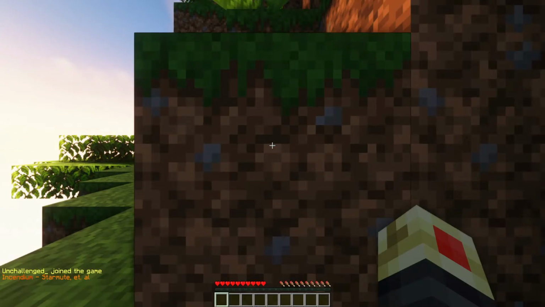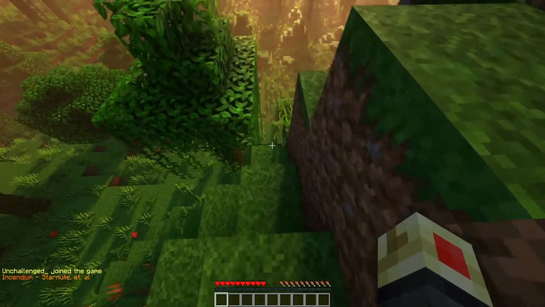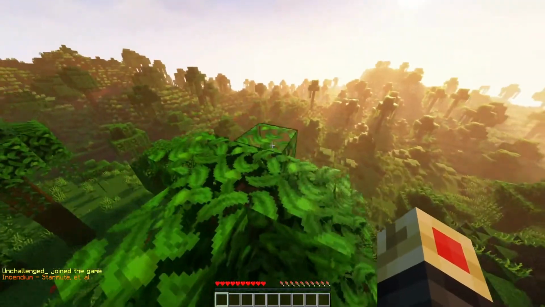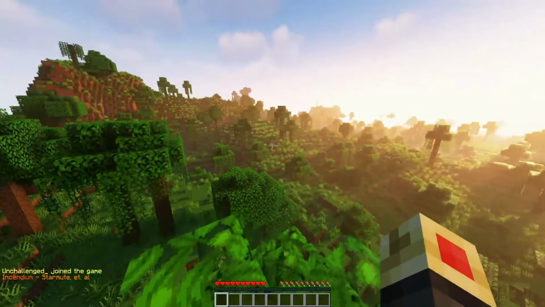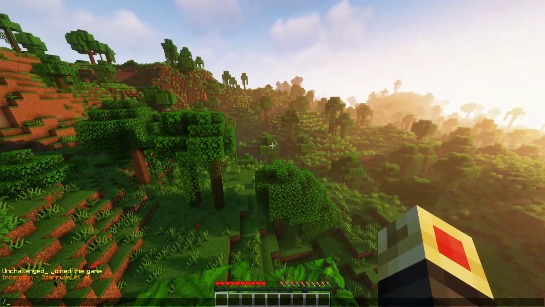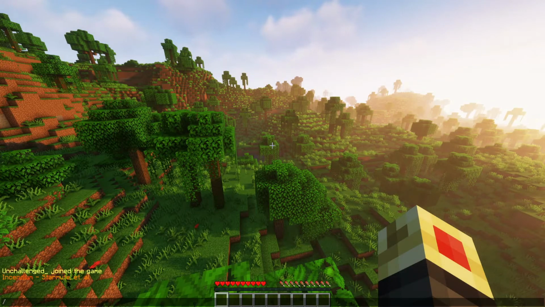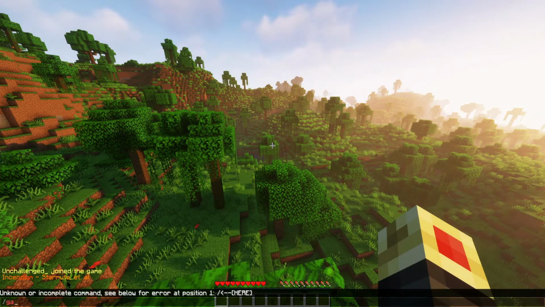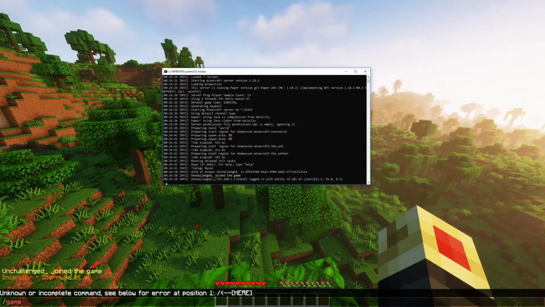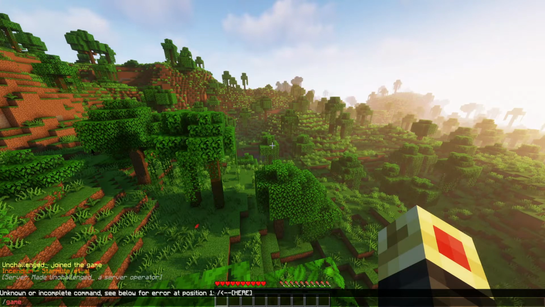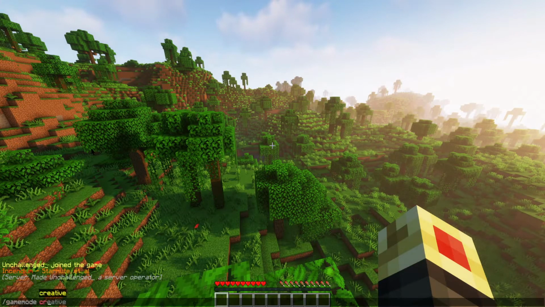Give it just a few seconds here and bam, we have logged into our Minecraft server. On the bottom left hand side, we can see that Incendium has been loaded in. I am not an operator, so I can't just set myself into game mode, but I can quickly adjust this by going over here and typing op and my name. Once I have done that, I can go ahead and set myself into game mode creative.